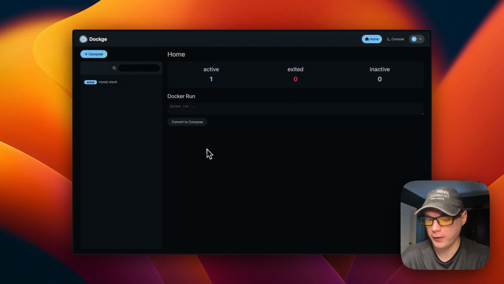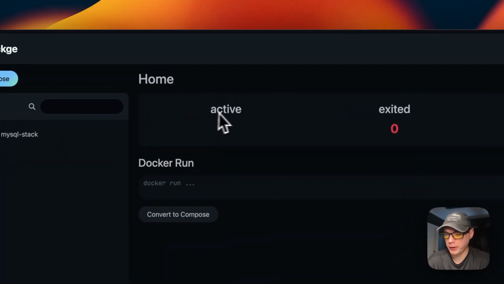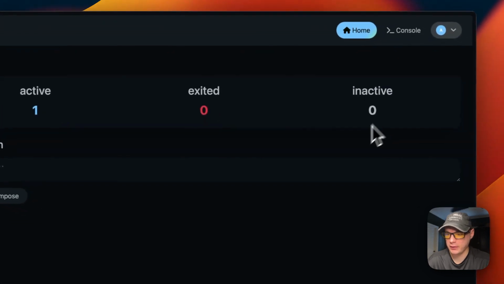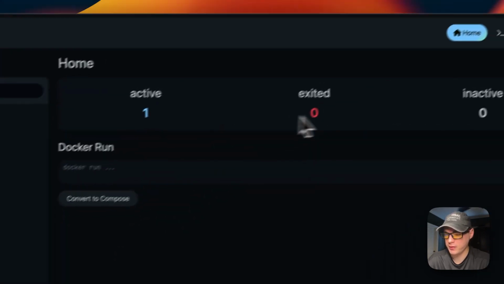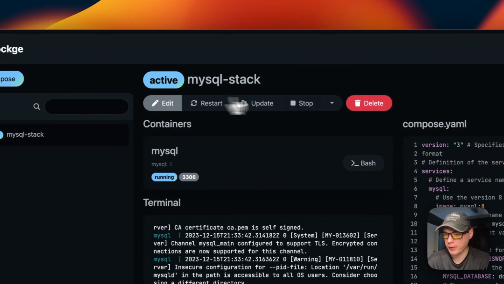So I'm going to go over the stack options in Dockge. So on the home screen, you have active, exited, and inactive. This shows you the stacks and what their status is. I'm going to go in the stack now. So you have your actions up here.